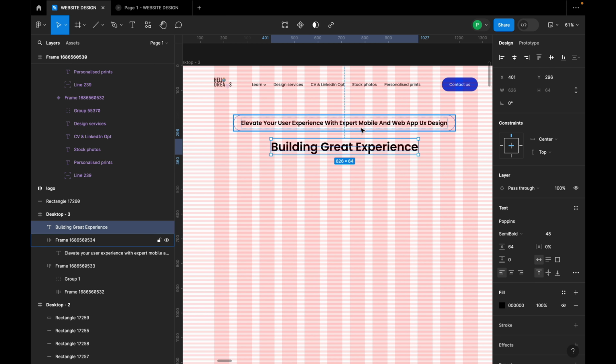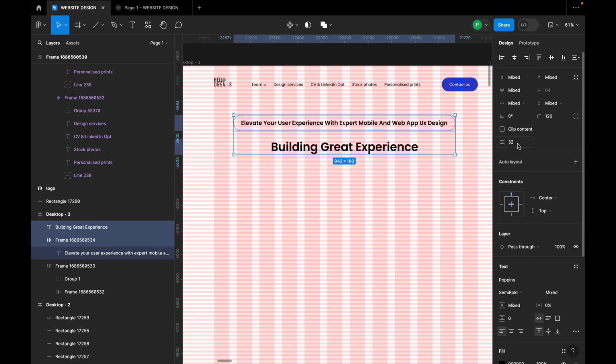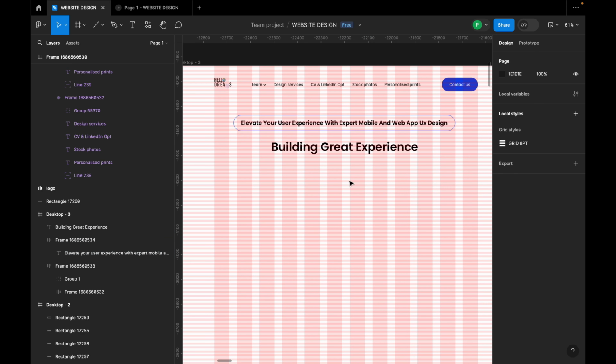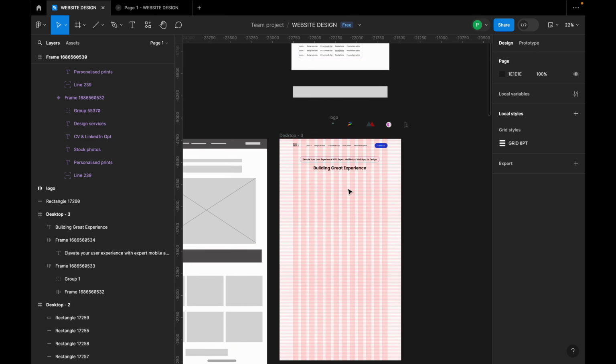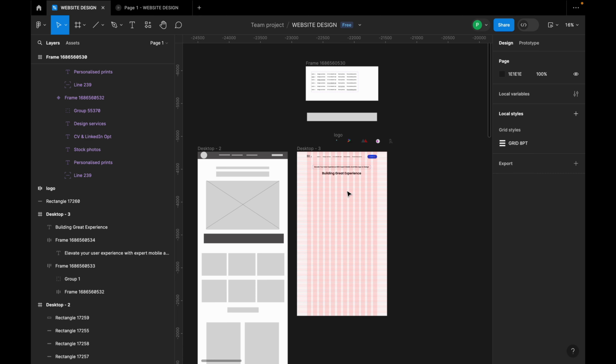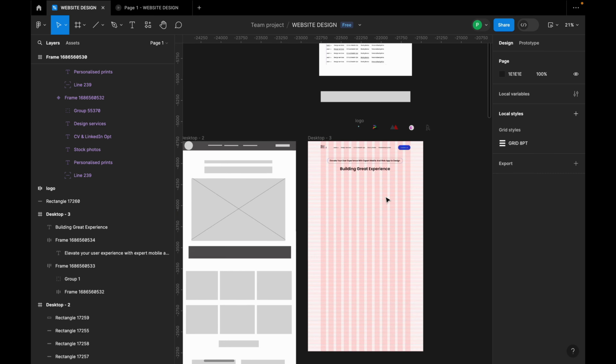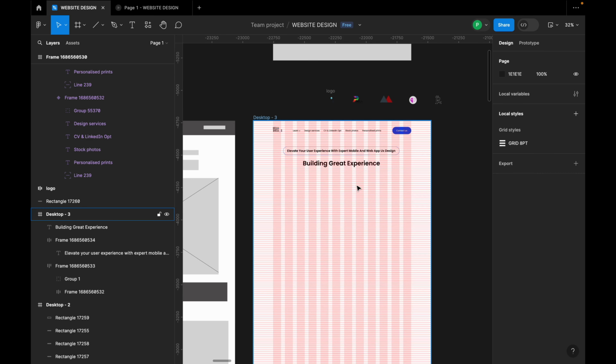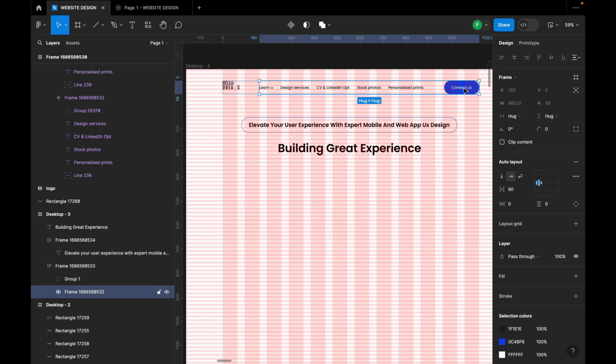So I want the spacing between these two not to be too much. I think a 32 sits well. The next thing I'm going to do is create a call to action button here. Apart from this call to action button, I also want us to have a call to action button here too. So let's just take this one.